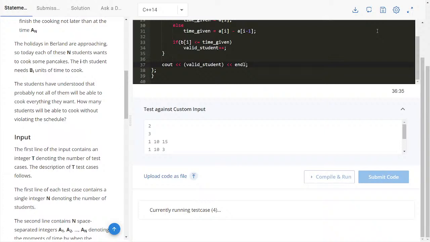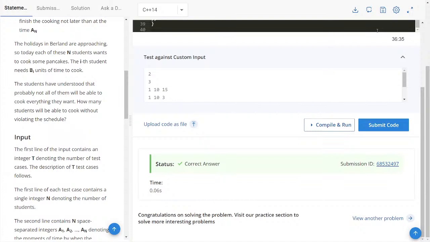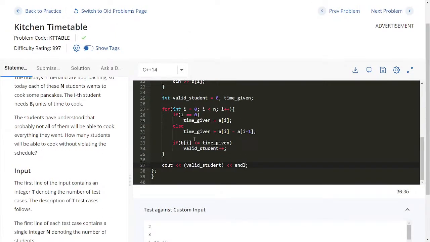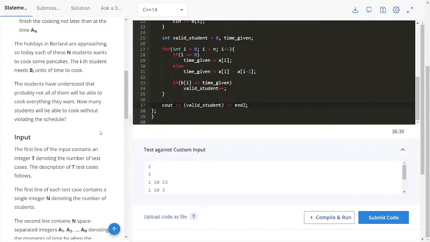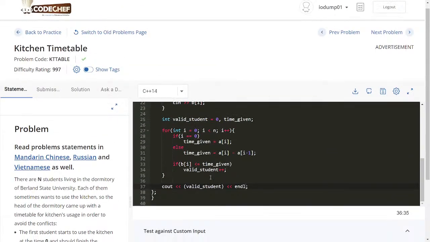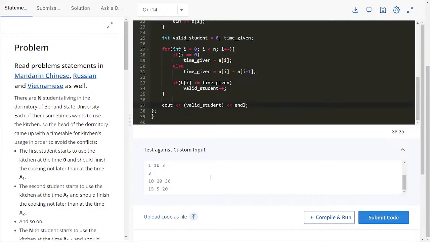So it takes a bit of time. So here we can see correct answer. So basically this answer is correct as per our question. So these are basically the questions which were required to discuss.